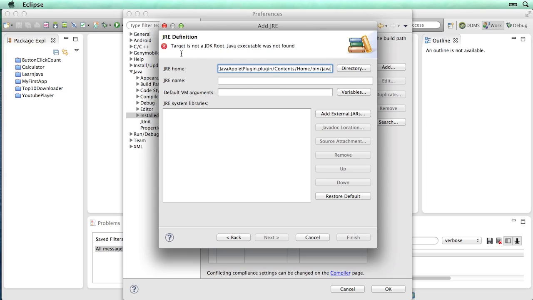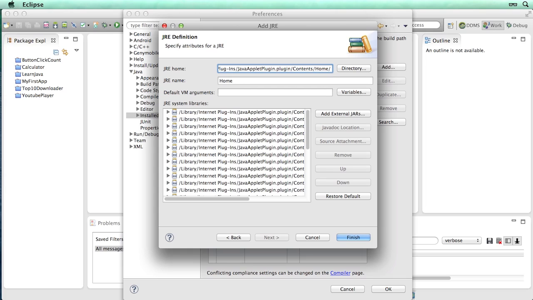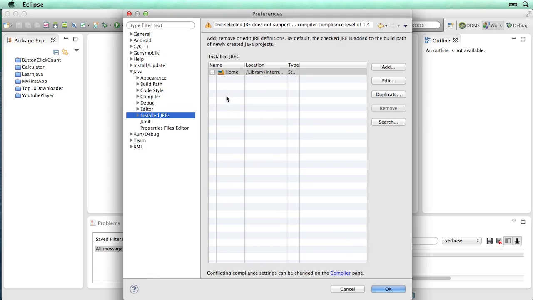Now you notice at the moment it's saying target is not a JDK root. That's fine. What we need to do is delete up until the slash after home, and you'll see what happened. Watch down here on the screen under JRE system libraries and watch what happens when I keep deleting. So I'm backspacing, and it was checking this path each time I was deleting a character, and it's finally found it for us. So that's great. That's what we want it to do. So click on Finish. And you can see now we've got a JDK.